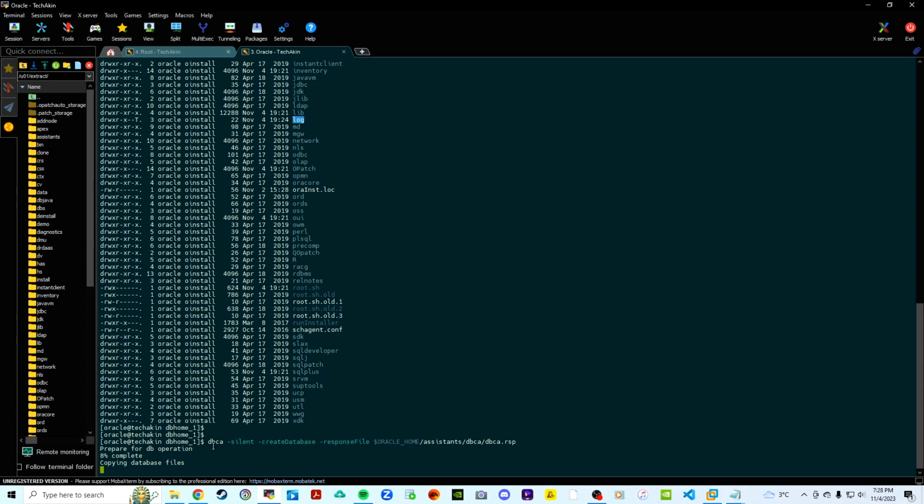As you can see, Oracle is preparing our database for operation, and what it's doing now is copying all our database files into their location. It's copying the control files, installing all our redo log files, and installing all our database files into the correct locations. In order to know what's going on, you can go into the root directory and check the logs. The log can look something like this.